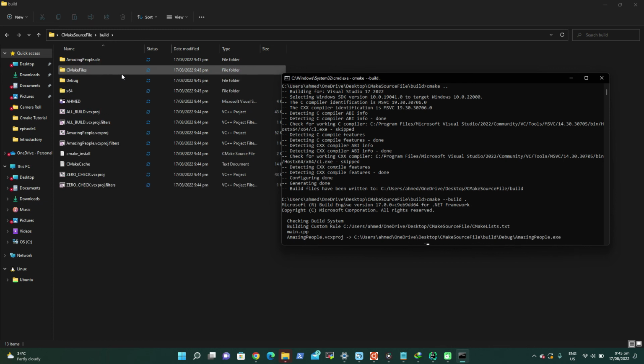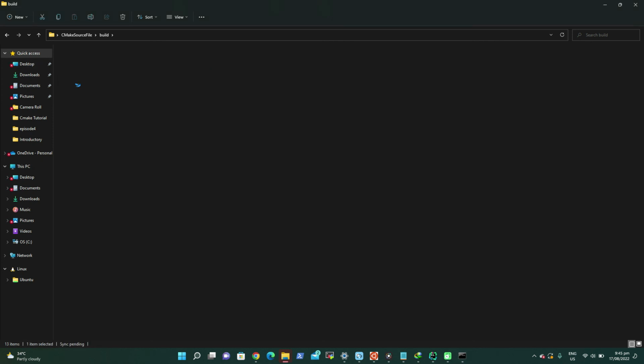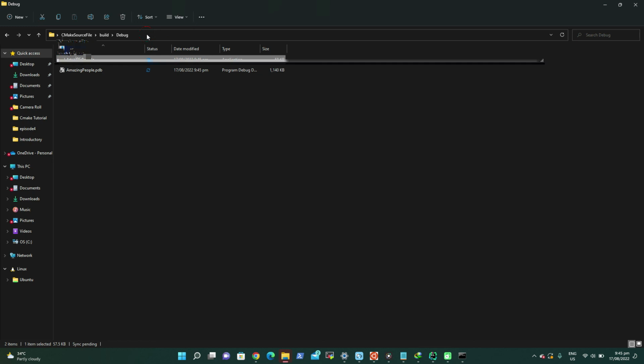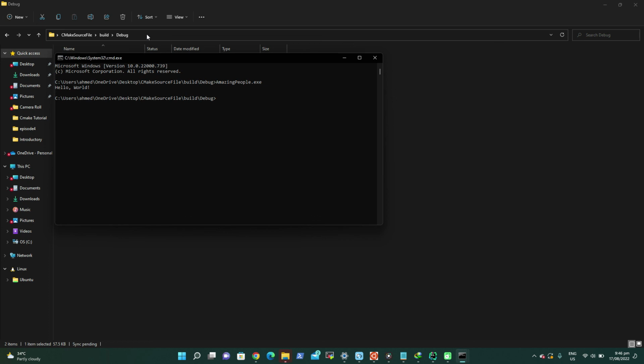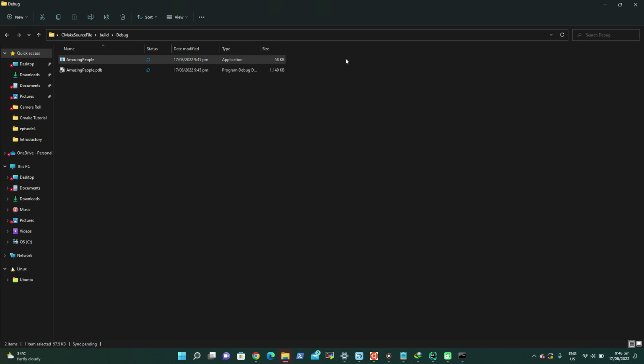And you can see here is amazingpeople.exe. If you just run this, it's taking time. Oh, it's running, it goes very fast. Hello world. So it's quite easy to write the source file, write lines in the source file, and use it from the IDE and from the CMD as well.